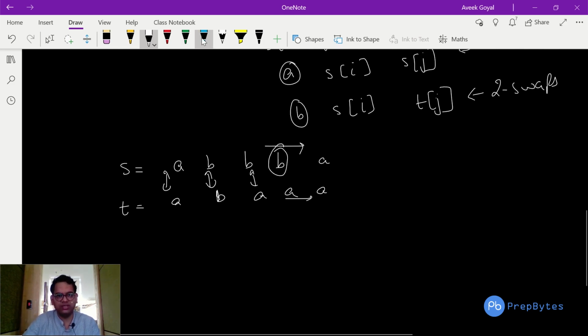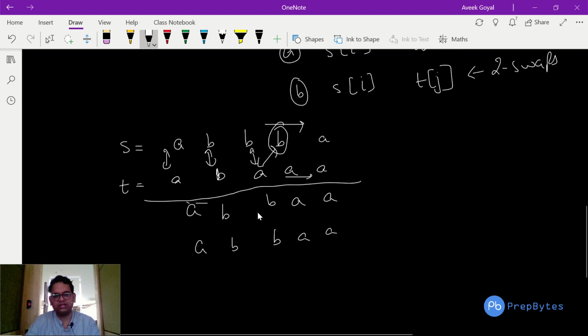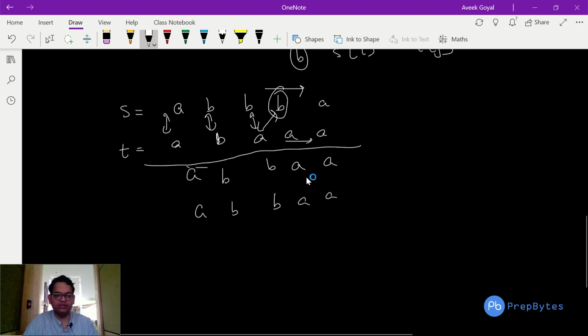So swap this and you will get A, B, B, A, A, and here also A, B, B, A, A. You get this after swapping, that means you swap these parts. Now are they equal? Yes, they are equal, so we will simply stop. There is no other mismatch. So using just case A, we did this finally. There is no corner case in this one.